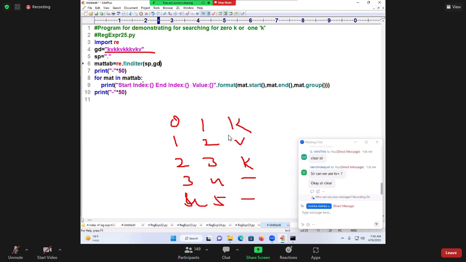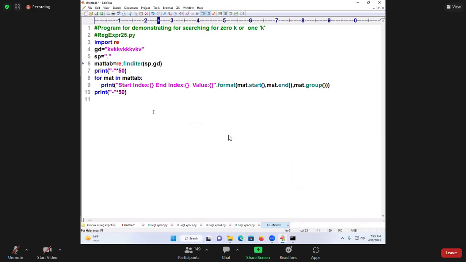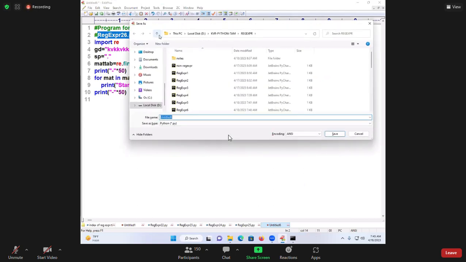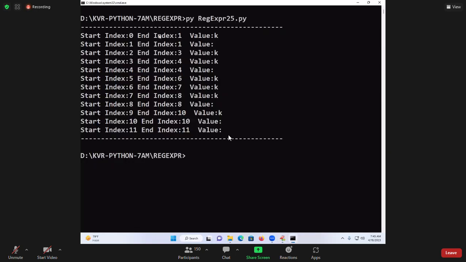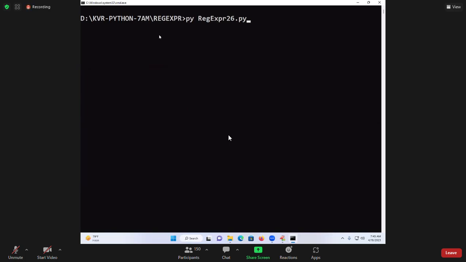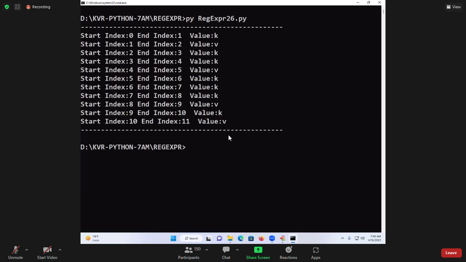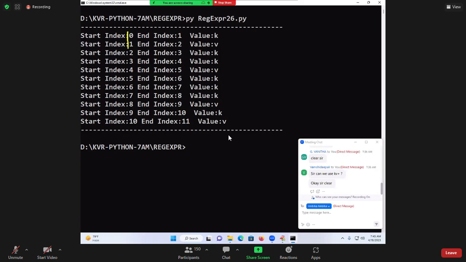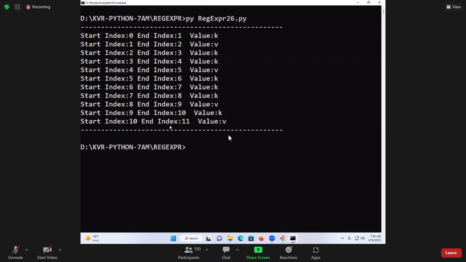Each letter occurrence will be printed. That is called what? A dot. See students, I'll go for 26.py. Come to the point back. You see carefully, observe these indexes: 0, 1, 2, 3, 4, 5, 6, 7, 8, 9, 10. What is this called? All the occurrences are printed here. KV and K, each letter, everything is printed. Are you following this?